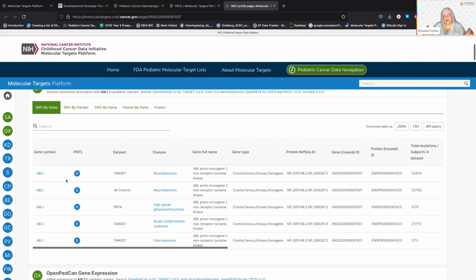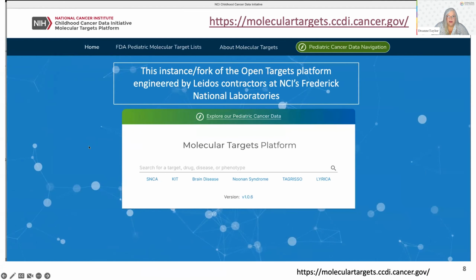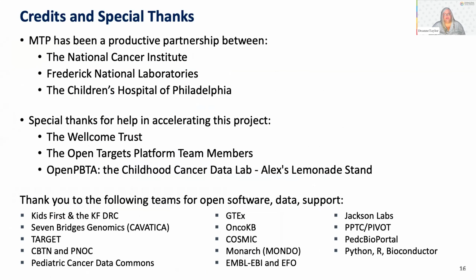So I'm going to end with just mentioning the people that have been making this possible. It's been a productive partnership between the National Cancer Institute, Frederick National Laboratories, who's standing up the platform on the web, and all the people at CHOP that have been working on this project since it began about a year ago. And I'd like to give special thanks to the Wellcome Trust, the Open Targets platform team members over at the Wellcome Trust, and of course, the Childhood Cancer Data Lab at Alex's Lemonade Stand for helping originally set up the post-secondary analyses of this entire project.